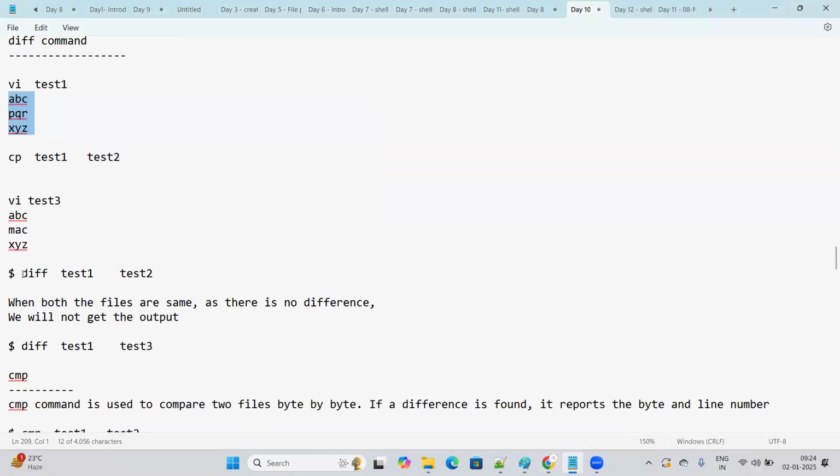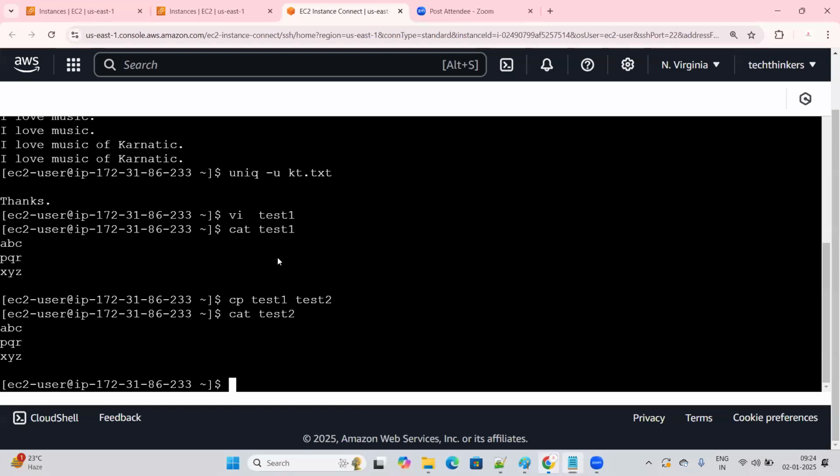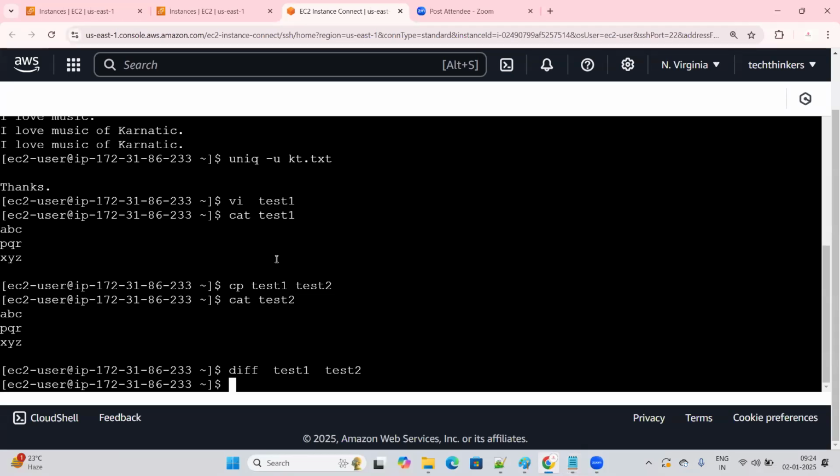What does the diff command say? We already know that the contents present in both the test1 and test2 files are the same. So now I'm applying the diff command to see what output it displays. Let's see what this diff command shows. It is not displaying anything. Why? Because the contents present in test1 and test2 are the same. That's why it is not giving anything.